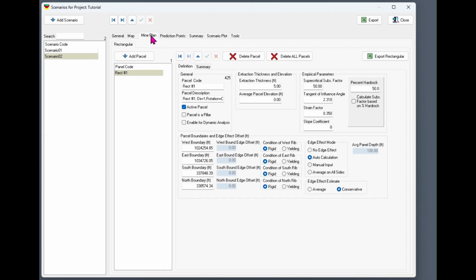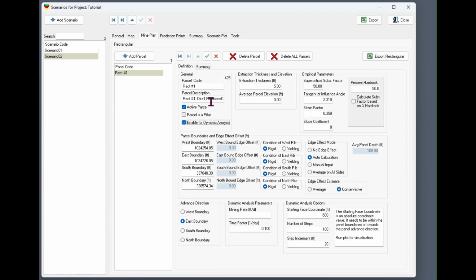Now, if I go to the mine plan, I can enable this panel for dynamic analysis. By checking that, I unlock three of these regions. First, we need to pick an advance direction. We're going to say that the panel, the longwall face, begins at the west boundary and advances towards the east. We can input a mining rate. We'll just use 60 feet per day. And then we can also input a time factor. We'll just leave that as the default 0.1.